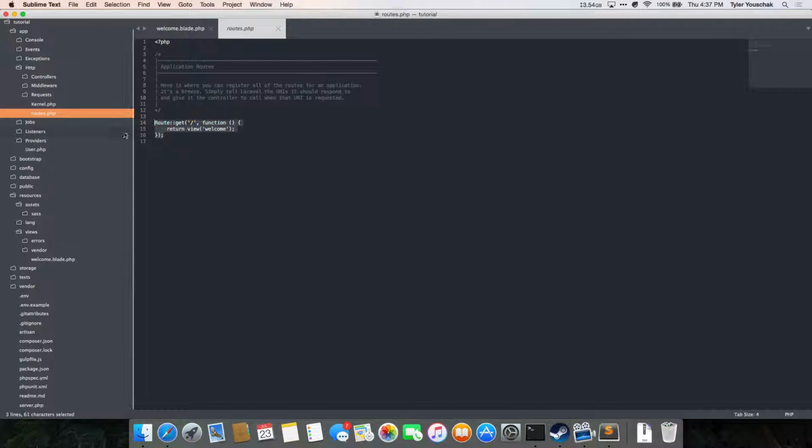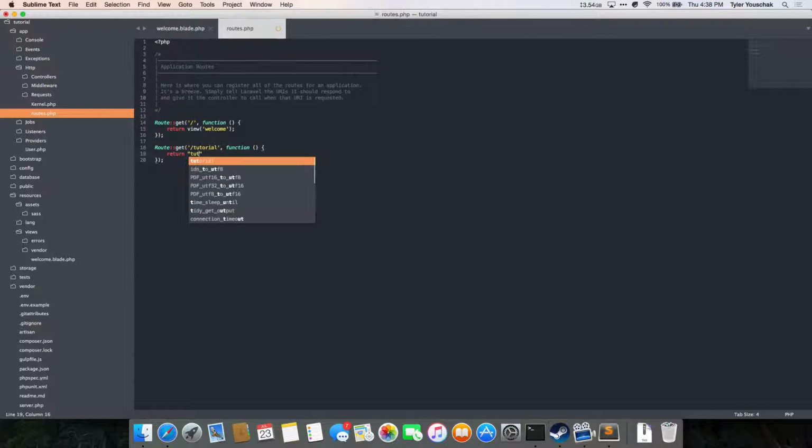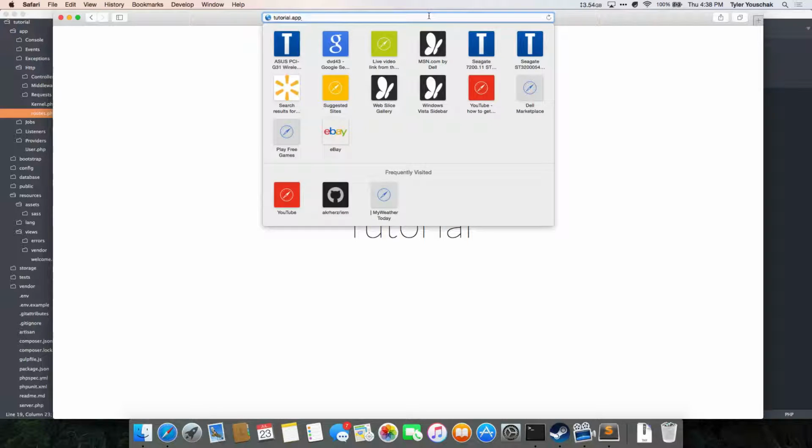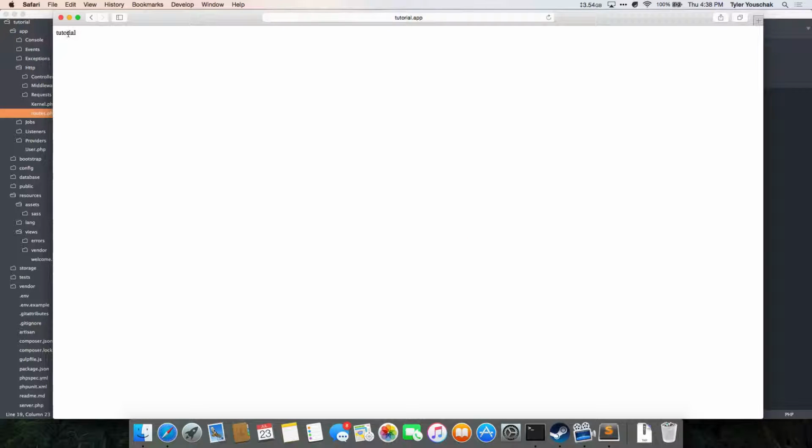I want to make another route, okay? And I want to add the route extension of tutorial, and I want to return the word tutorial. All right, so let's go ahead and do that. Let's access that /tutorial route. And as we can see, it returns that word tutorial, which is what I wanted it to do.